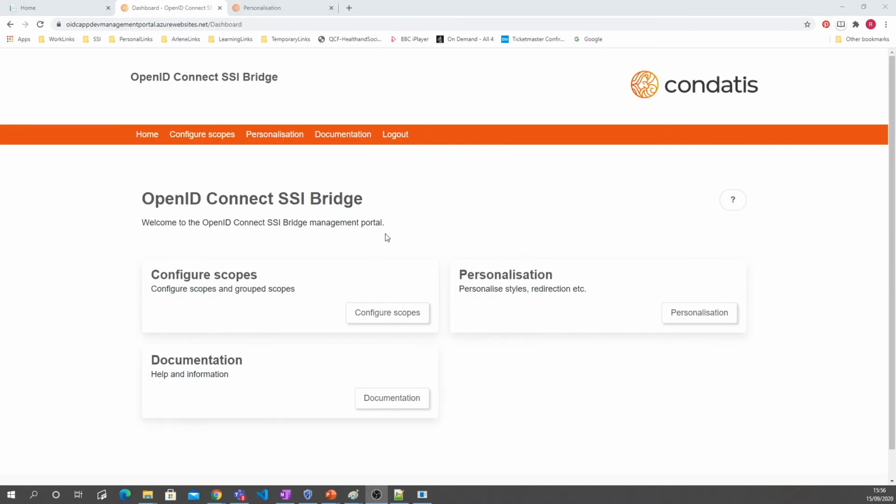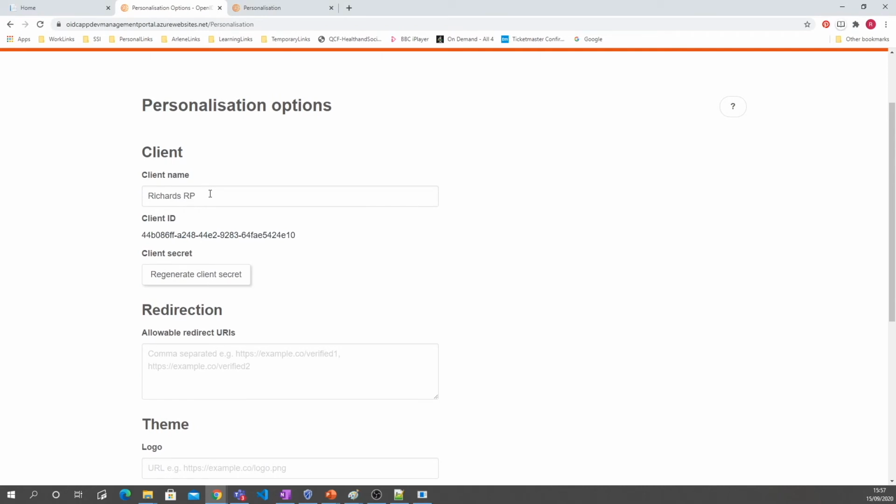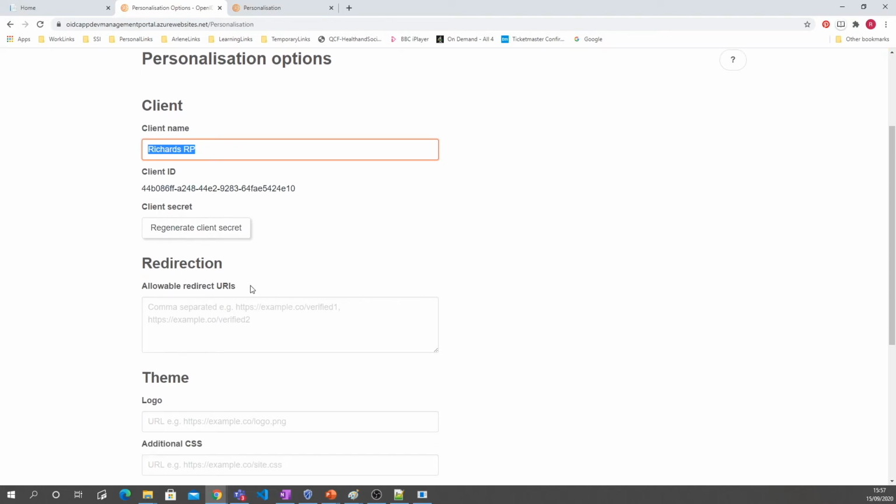Now that we've configured a couple of scopes, we'll now look at the personalization options available within the OIDC bridge. So if we go back and click on the personalization, you'll see we've got here the client name that we set earlier on, Richard's RP. We've got the client ID and the option to regenerate a secret. The one thing we do need to do is, in the OIDC standard, there's a redirect URI that a relying party sets where the response to the authorization request is going to be returned.